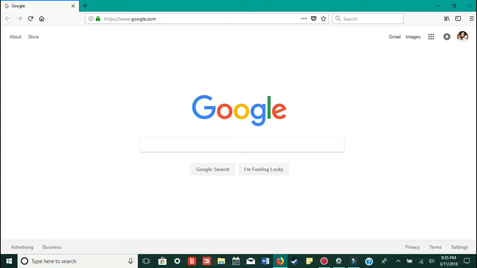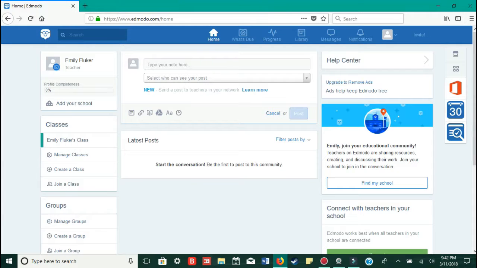First, we'll go to the internet and we'll go to the Edmodo website, which is www.edmodo.com. After logging in, you can see the home page. I logged in as a teacher, that way everybody can see what the teacher would see. And at the top of your home page, you can see where you can type a post to your class and select who can see your post.